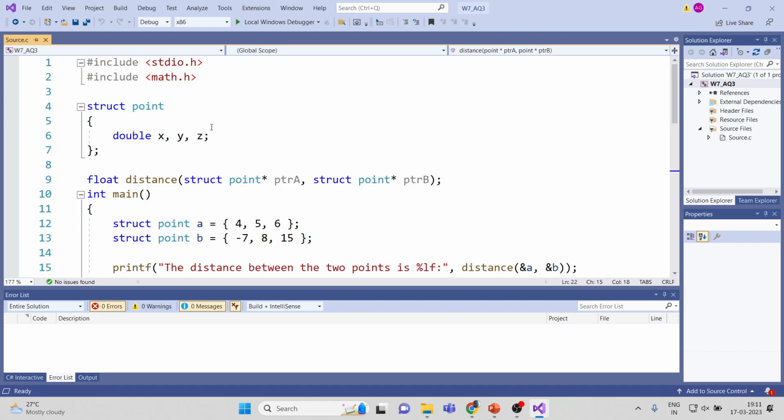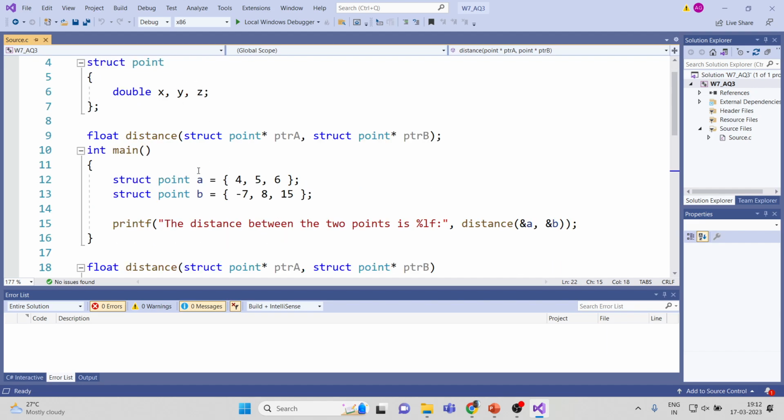In a 3D space, the location of any particular object or any point can be defined by three coordinates, x, y, and z, right? So that is what I'm doing here. The point will have three coordinates, x, y, and z, and I'm creating 2 points in the main function. Then I'm defining a function called distance, and this function takes in two pointers as its parameters, and the type of these pointers is struct point. Okay.